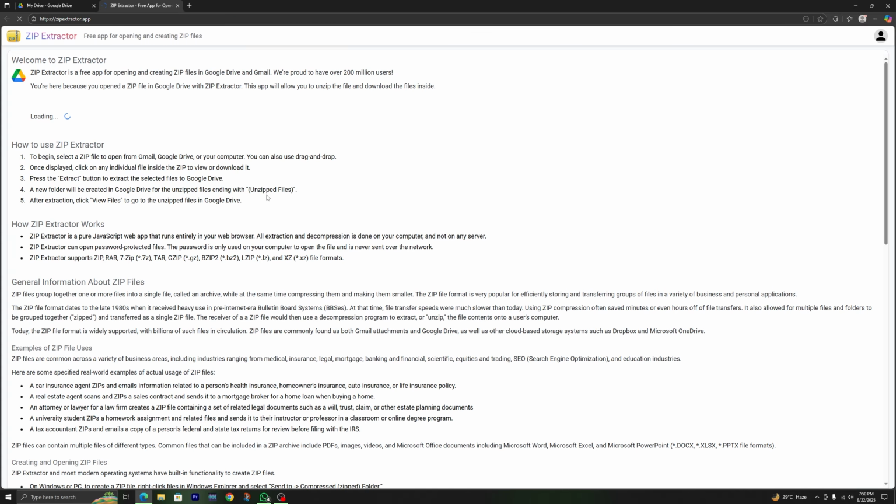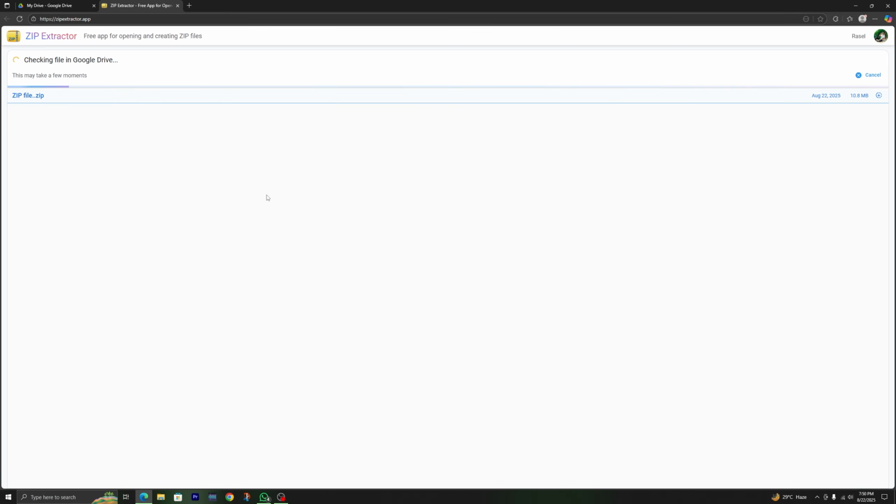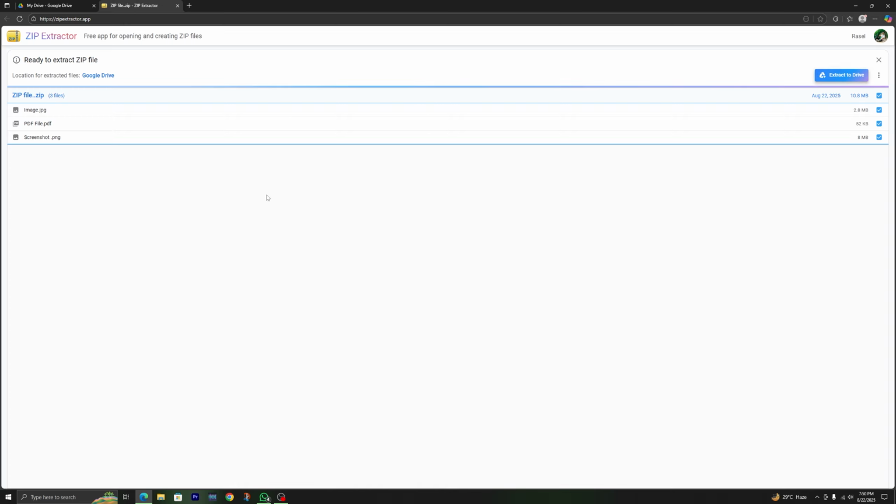The first time, you have to give zip extractor access to your files on Google Drive. Once you do that, it will bring you back to the zip extractor page, where it will show you the files inside the zip. Make sure the files you want to extract are checked. By default, all files will be selected. Then click extract to drive.